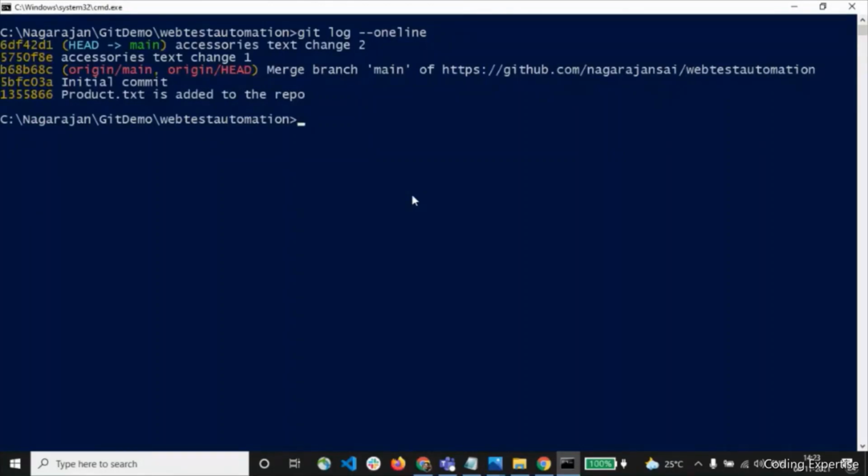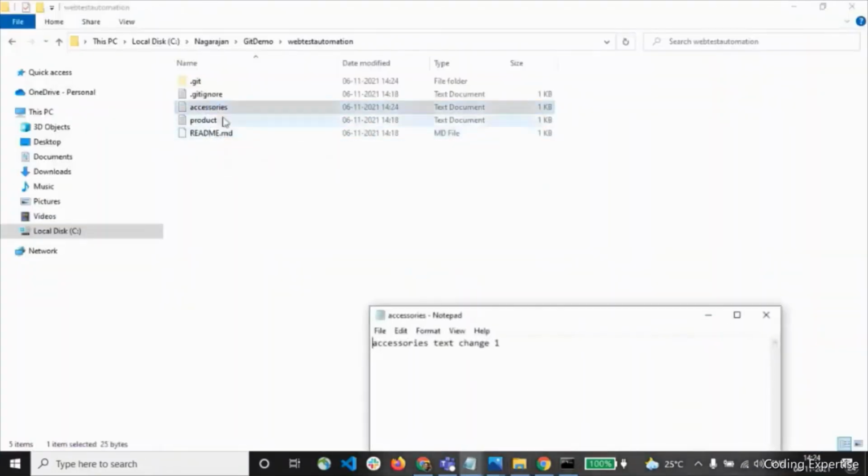Now my requirement is to undo the changes of an existing commit. I just want to revert the change. Using git revert you can do that. Just copy this commit ID, place it here, and press enter. Now go to this file, accessories. It got changed. Previously it was showing 2, now it has been reverted to 1.